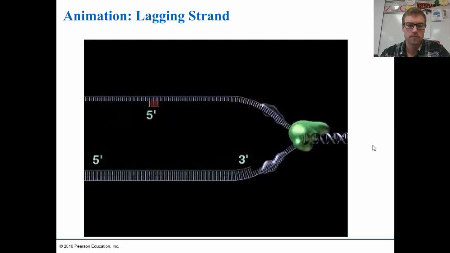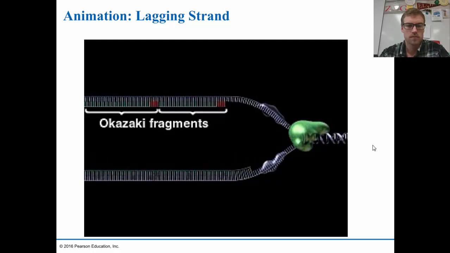First, an RNA primer, shown here in red, forms the beginning of each fragment. The rest of each fragment is then synthesized from DNA nucleotides in a 5' to 3' direction. The resulting segments are called Okazaki fragments. Next, each RNA primer is replaced with DNA. Then the gaps are closed to form the lagging strand.